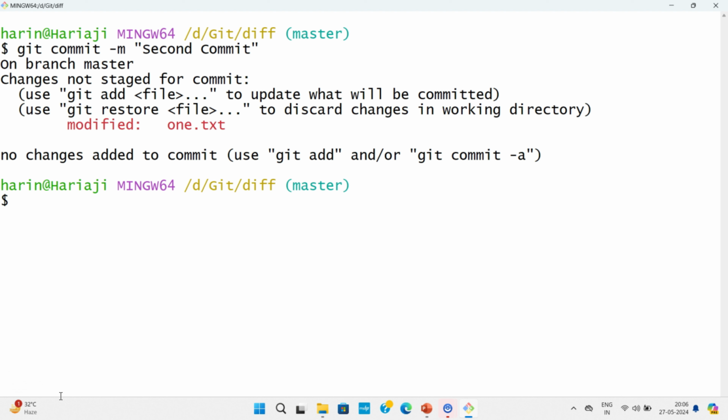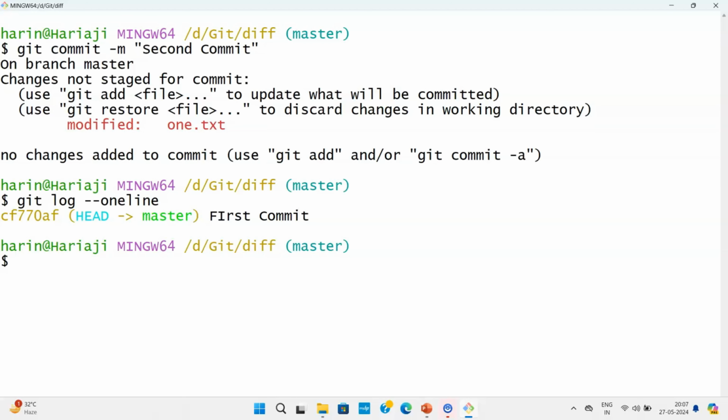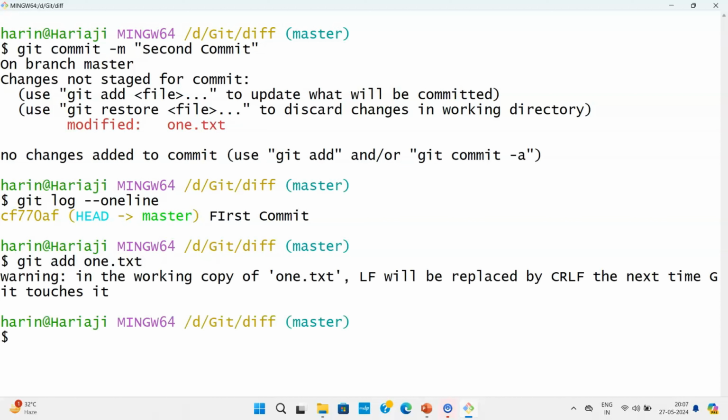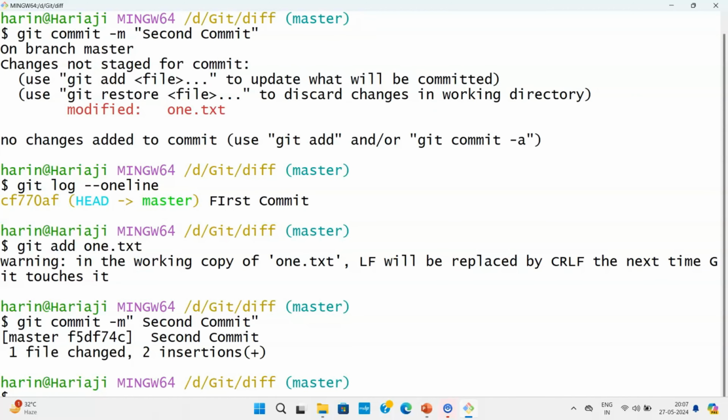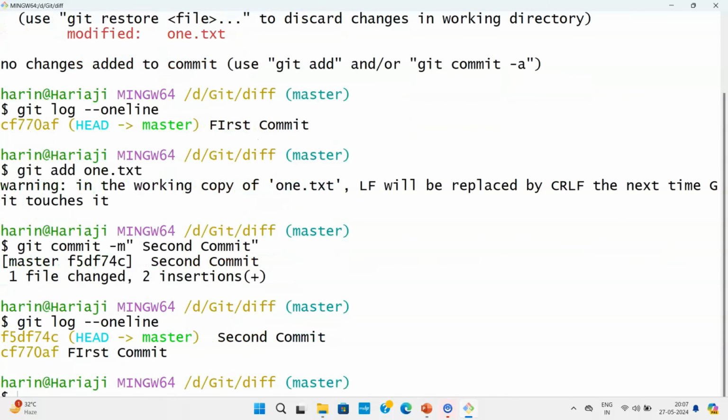Hence, the second commit won't execute. We can confirm it by git log --oneline, and it shows only our first commit. Next, if we execute the git add command and then the git commit command, we can see that 1 file has been changed and 2 insertions have been made. Now again, if we execute the git log --oneline command, you can see that there are 2 commits.